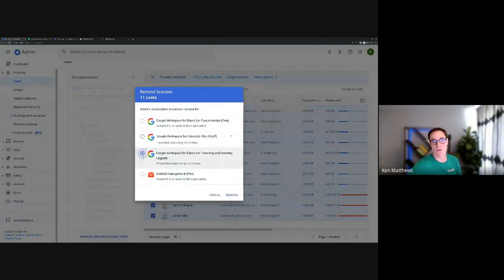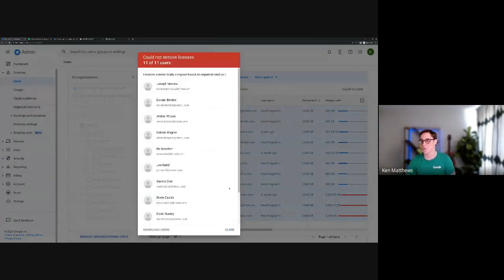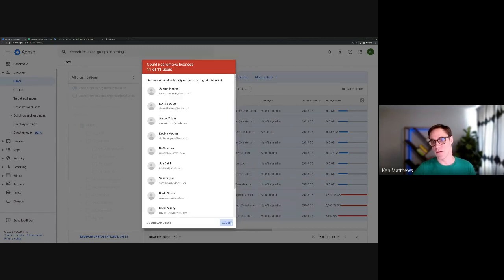So for instance, if I wanted to remove teaching and learning licenses from these particular users, I could, but of course I'm going to get an error message. The reason is because I have an automatic assignment at the OU level. So I have to go back into those license manager settings. I have to turn off that auto assignment before I'm able to remove these licenses from those users.